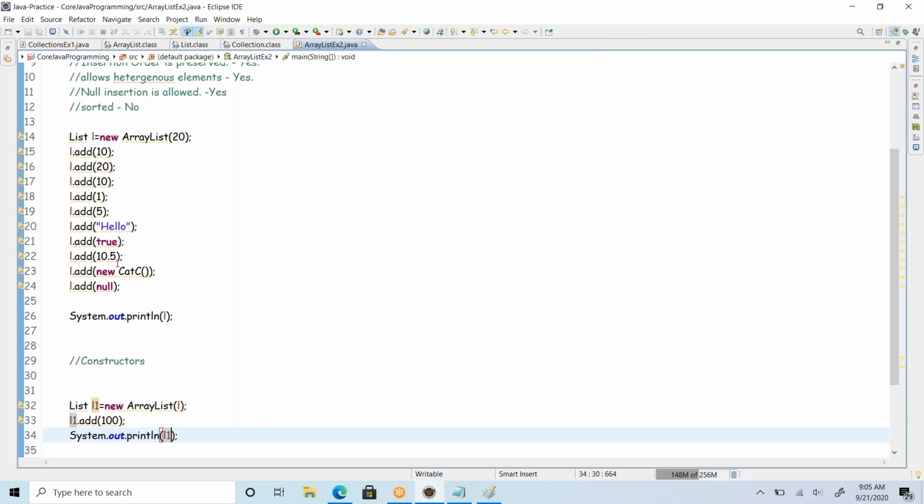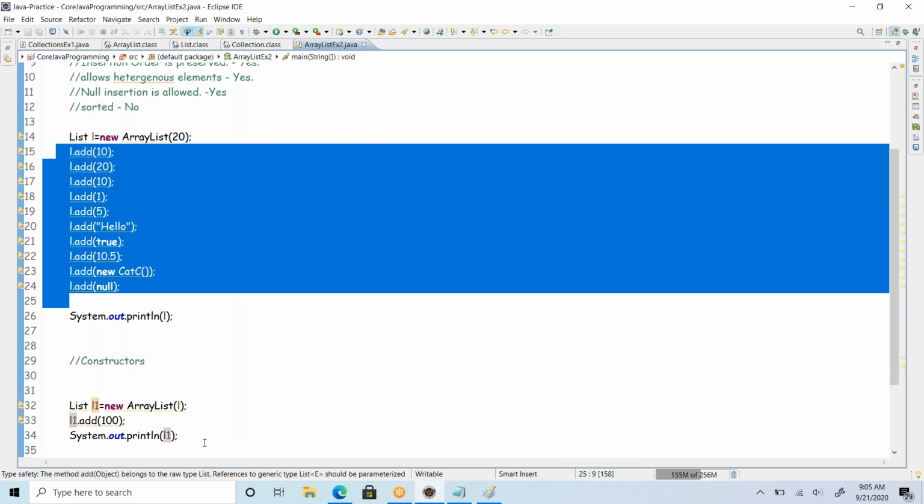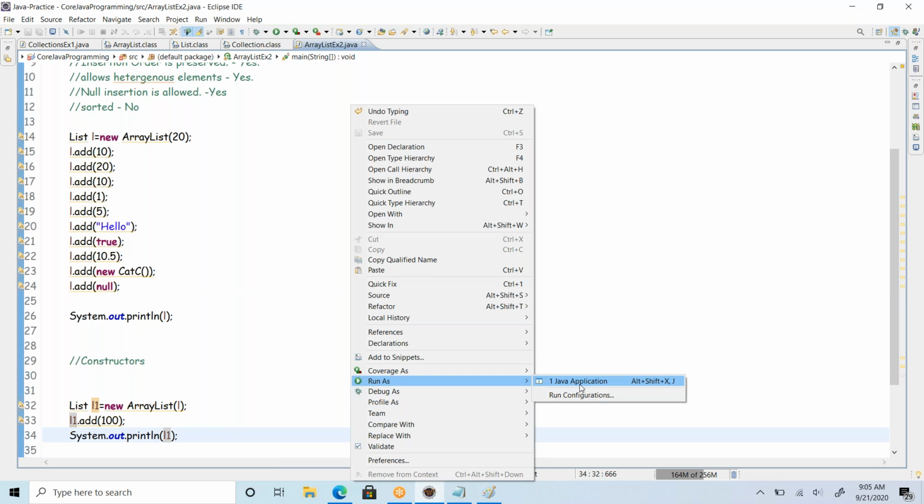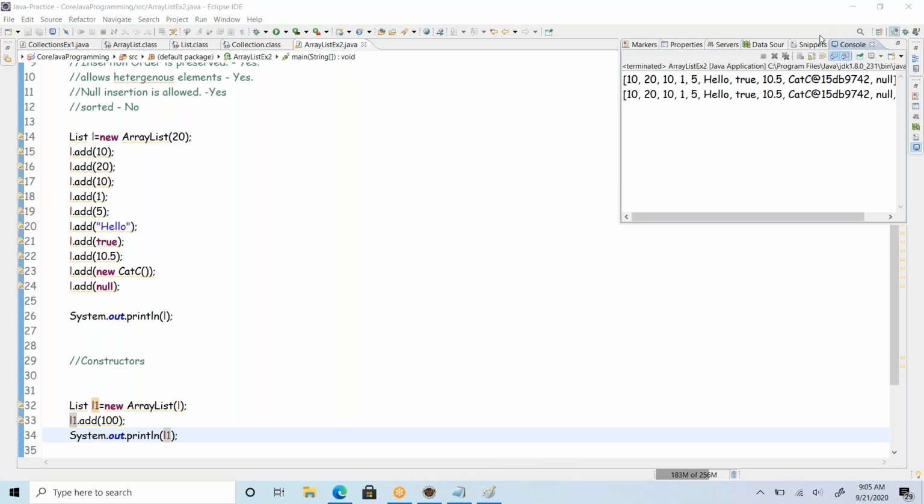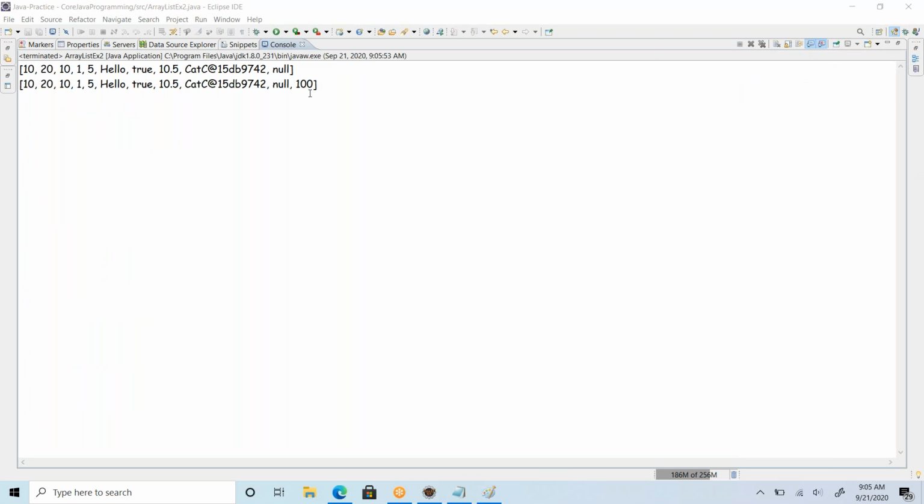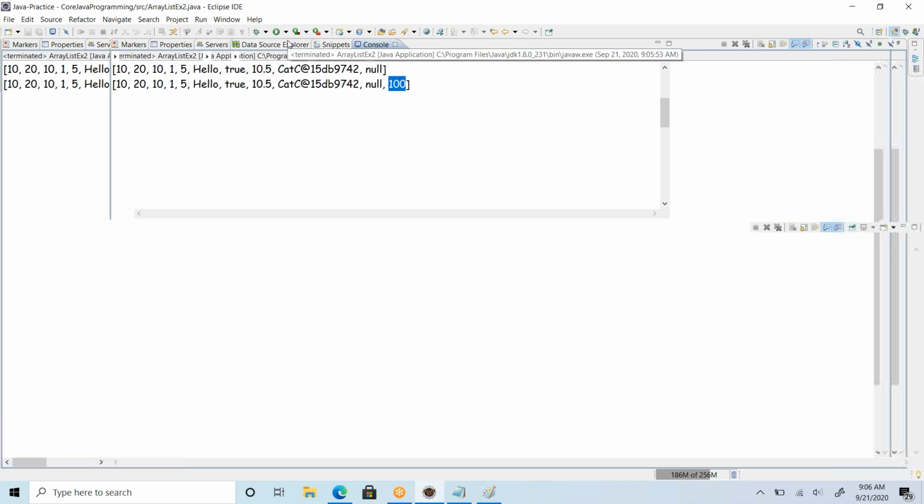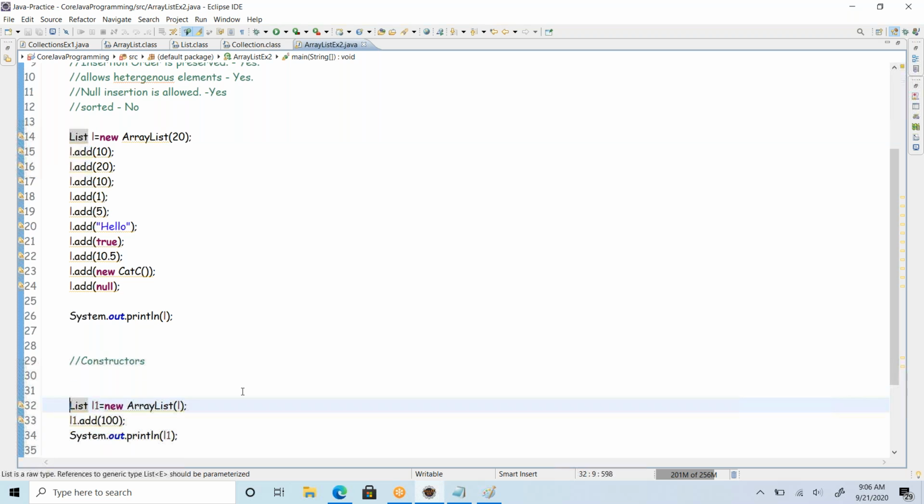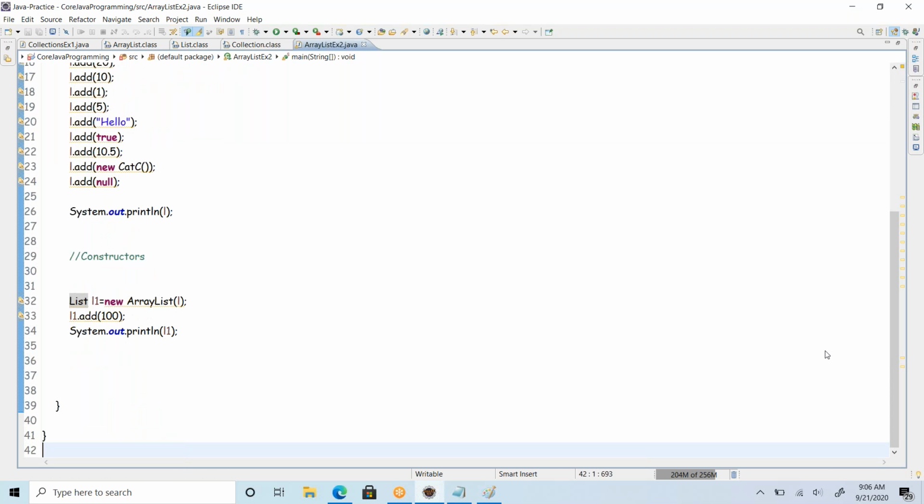Now if you print L1, it will print all the elements of the list, and also it will print 100, because we have added 100 also. So see the data: whatever list I have, everything you can see here, and apart from that you have the additional element 100. That's about collections. Constructors are also important. You will have to understand the constructors part as well.